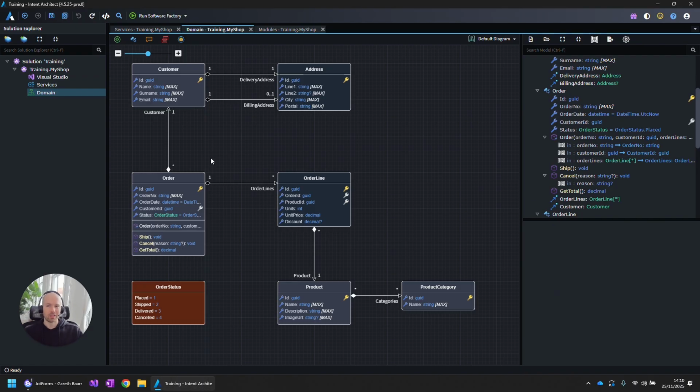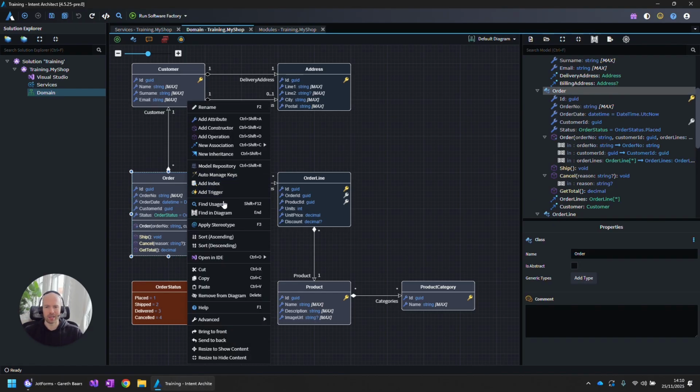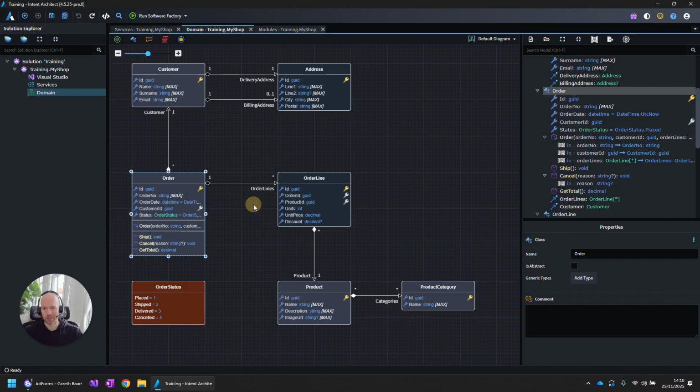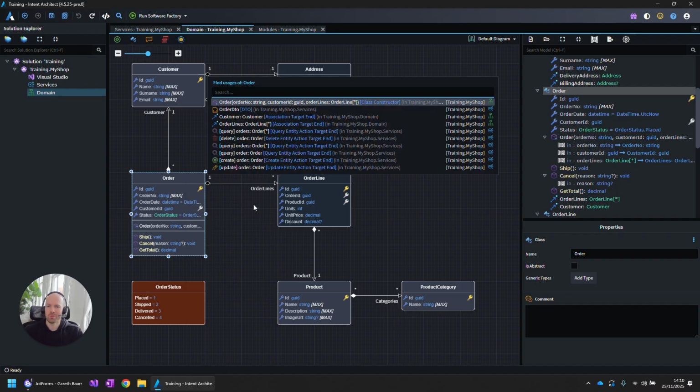Another very useful aspect to this is also being able to find usages. And so we can right click on anything and we can say find usages or Shift F12. And what that's going to do is it's going to find me the usages of, for example, the order. And here we can see all of the usages. There's the order DTO. There's some associations that are linked to this. This is basically to the customer or to the order lines. We can see those on the diagram right now.